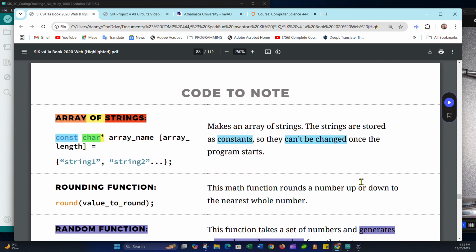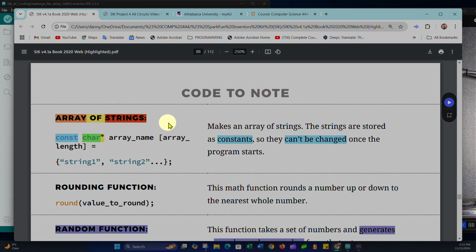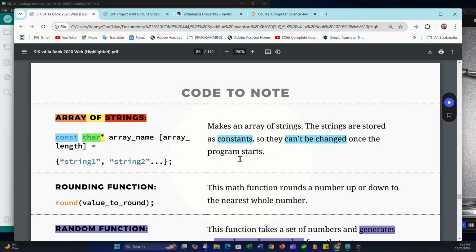The code to note during this challenge. Again, as we've already mentioned, we're going to be using an array of strings. So we're going to create an array of pointers to characters, and we're going to make that constant. And again, pointers to characters are really strings. They're C-style strings. At the end of the day, we're just going to have an array of strings. We've made them constant so that they can't be changed during the code.